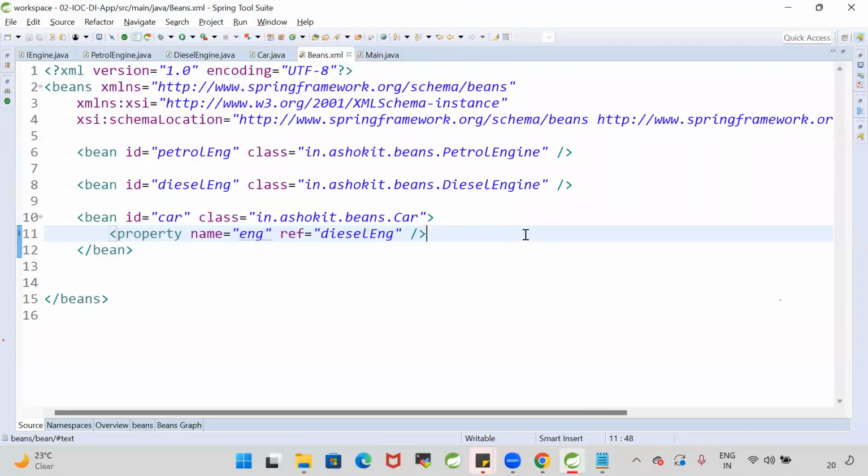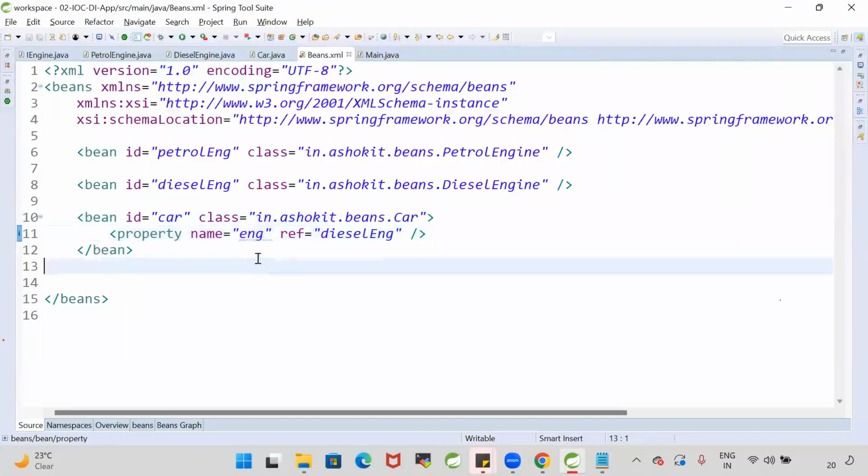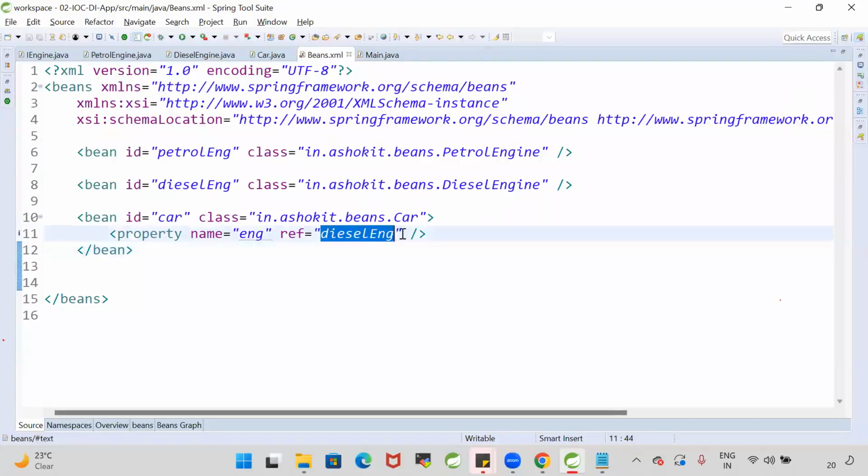What is the meaning of that? I'm telling it to perform setter injection. Inject the diesel engine object into the car class by using this reference. Name is equal to ENG, this is my variable name. Reference is equal to diesel engine.